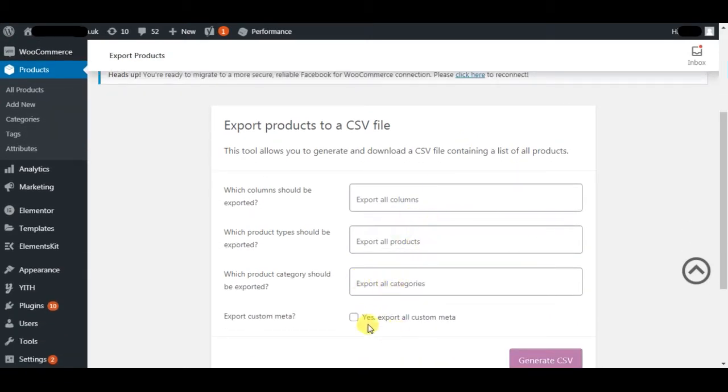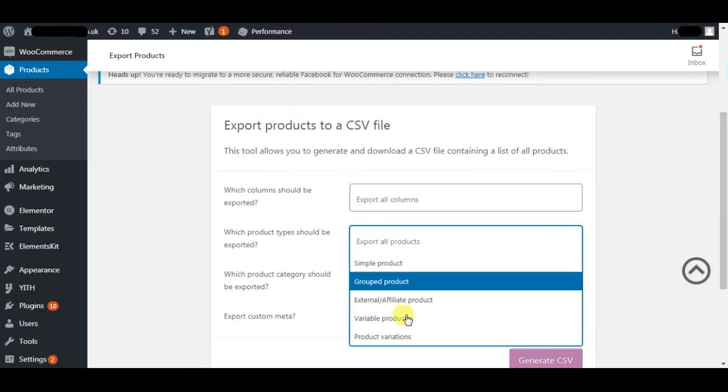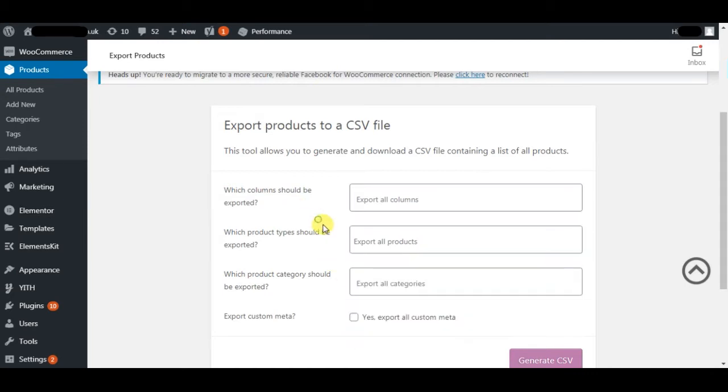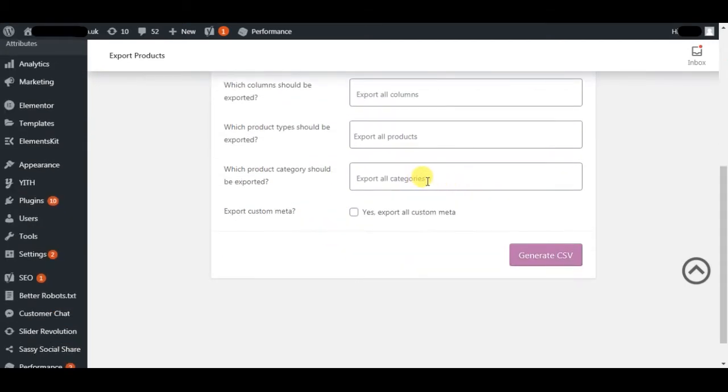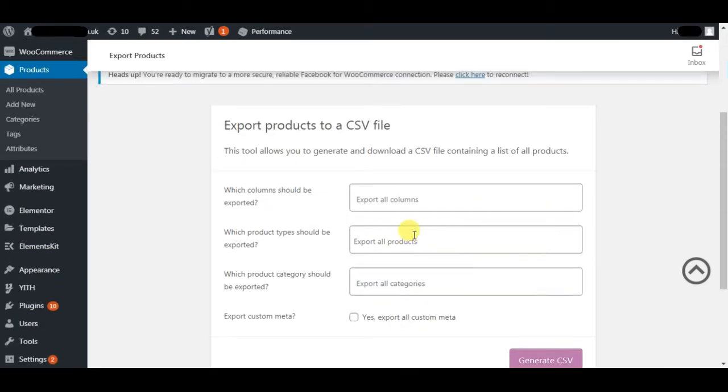Here I have three columns. The first one is to select which columns I want to export. The second one is to export the products, how many products I want, variable or simple or external or grouped. And the third one is about categories.